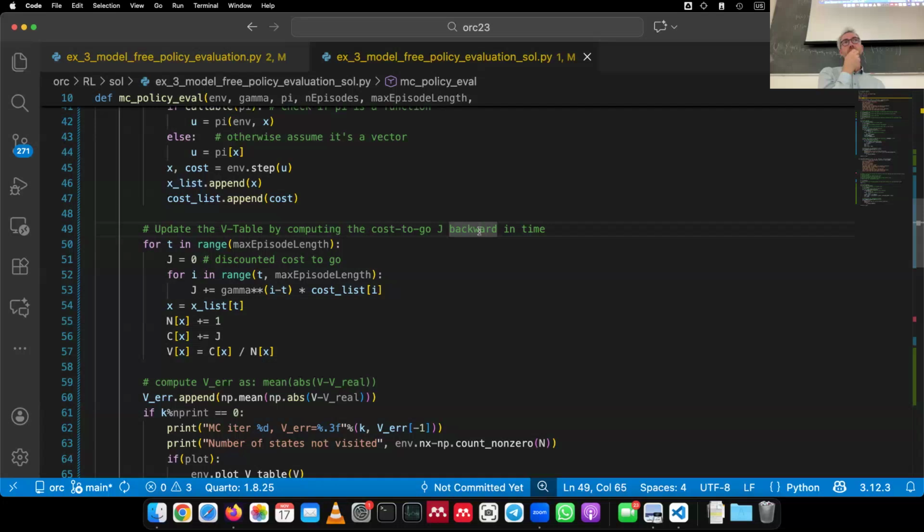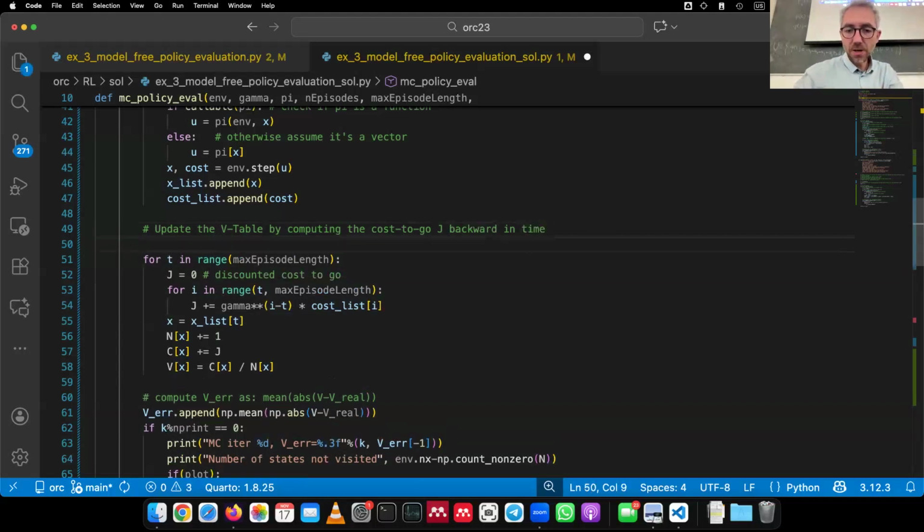Because we can avoid recomputing J at every iteration, and we can compute the next J, and by the next I mean the previous. The previous, yeah. Backward in time, by using the cost of the current step plus the discount factor times the previous value of J. Exactly, yeah. So the idea is the following one.